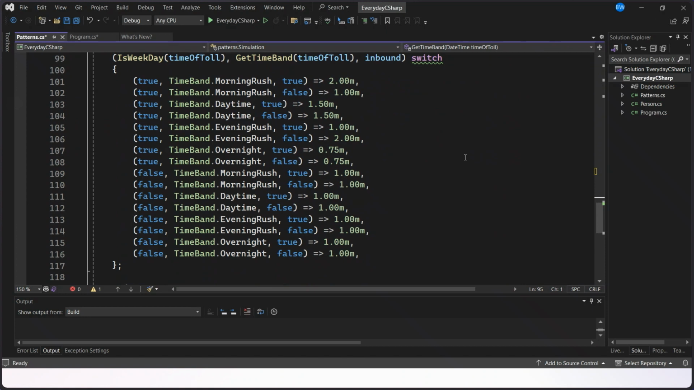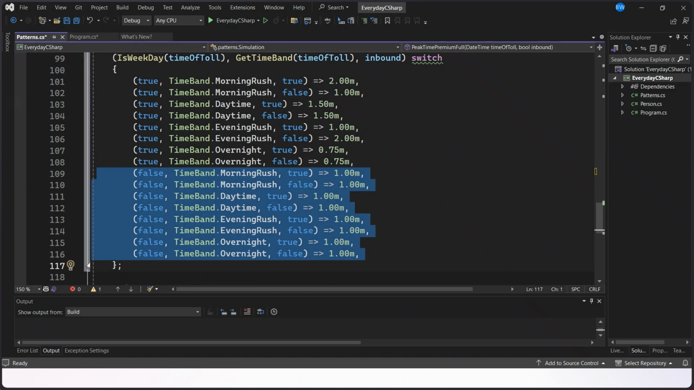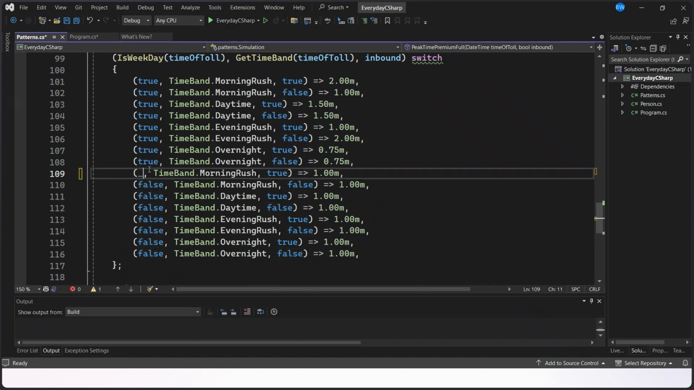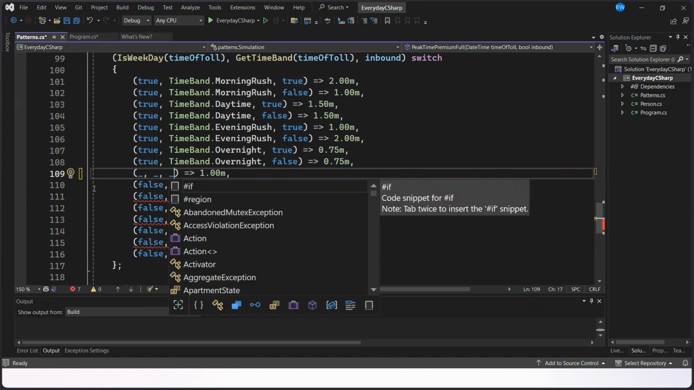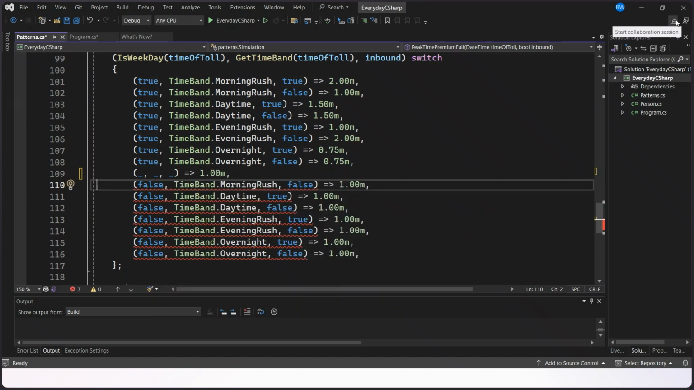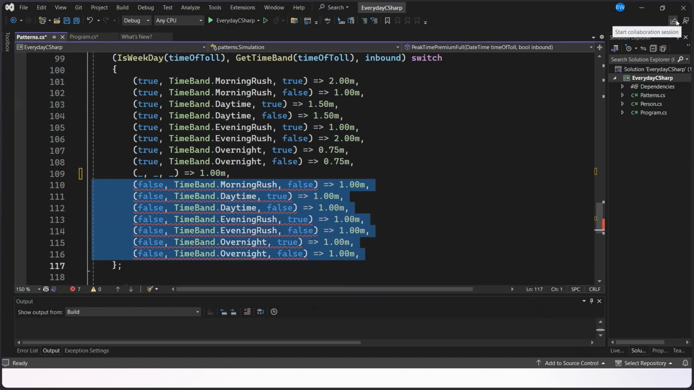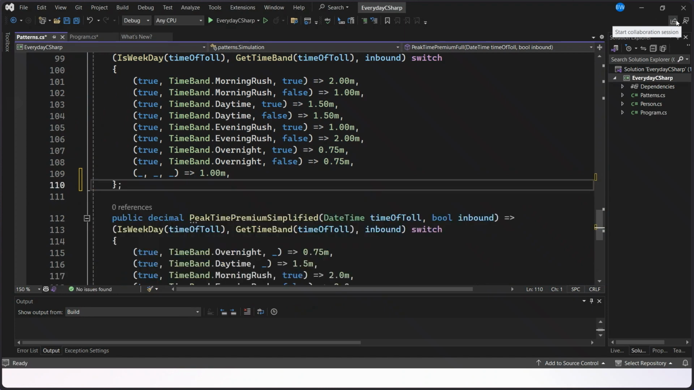And then I can simplify a few things. I can look at all of these rows and go, anytime on the weekend, I've just said it's one. So I'm going to take the first one, replace the variables with the discard, and say all of these are going to be one. And if you look now, I see red squiggles on the arms later, and that means I can get rid of them. They've already been covered by the switch in front of them. And I can go and make quite a few more of these if I want to.